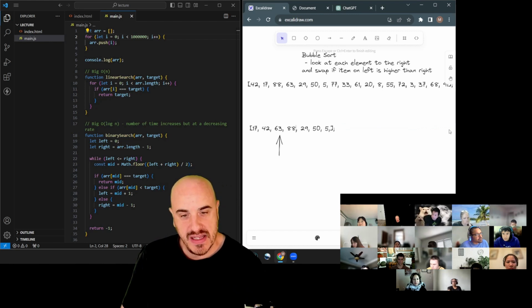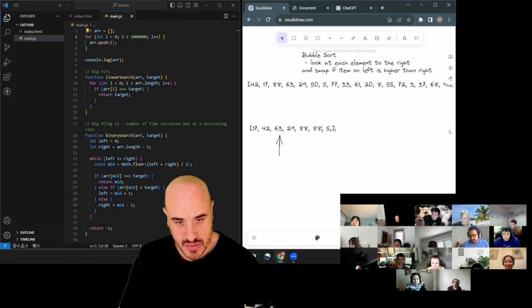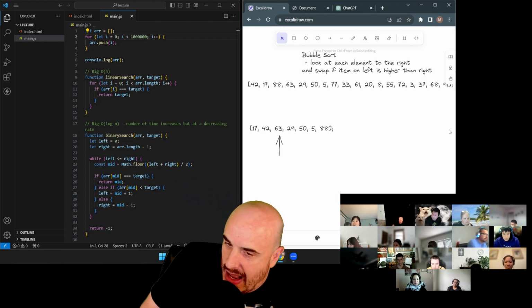So is 88 greater than 29? Yes. Swap them. Is 88 greater than 50? Yes. Swap them. Is 88 greater than 5? Yes. Swap them. So we've reached the end of our array. So that means all the items must be sorted, right?